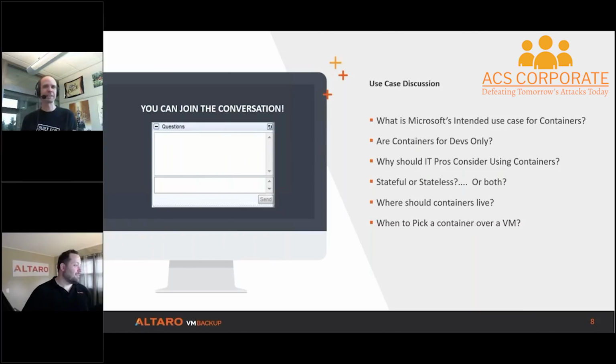So those are the two biggest use cases that we've seen. Yes, we have seen developers using it in the way that we originally thought they would, but that is easily number three.